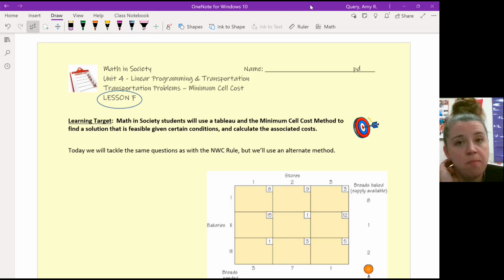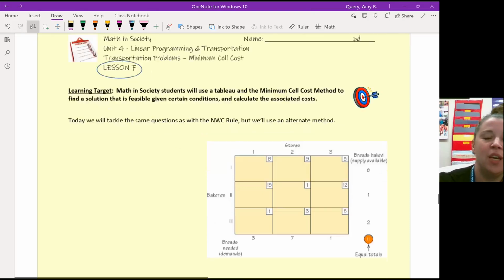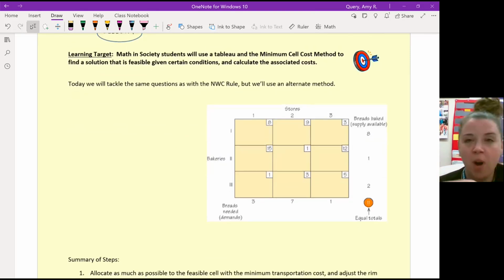This is another transportation method. This one is called minimum cell cost. And we have it on yellow paper so that it's really clearly different from the pink stuff that we did in the last lesson. So they're the same problems, right? This first one is still the bread problem that we talked about in the last lesson.